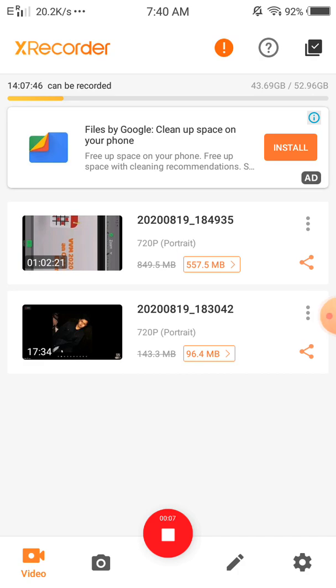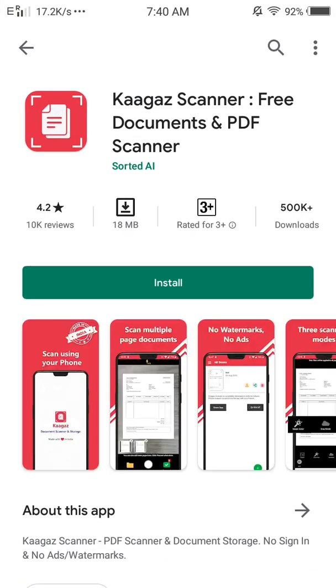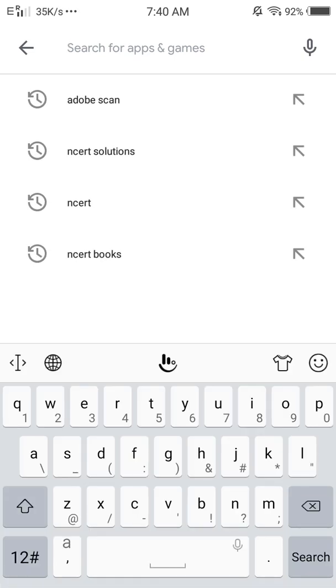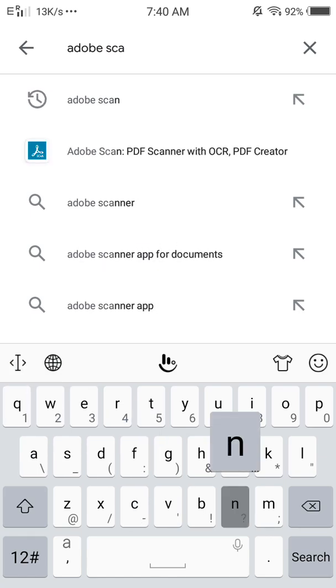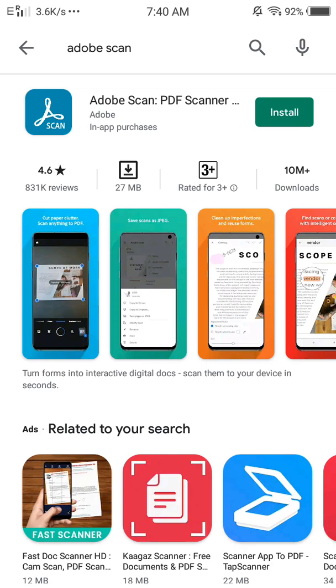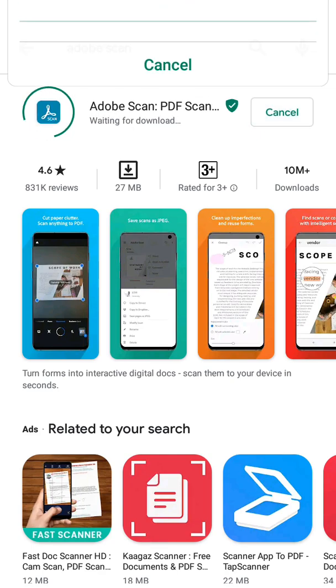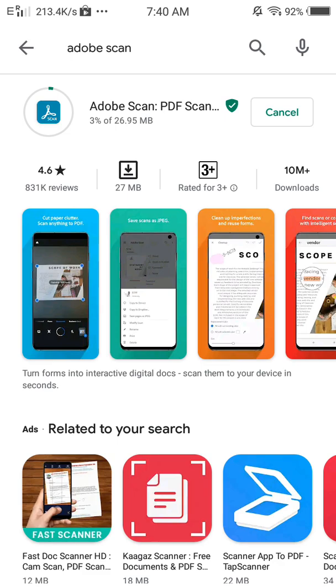So firstly, you can go to the Play Store. Okay? In the Play Store, in the search button, you have to type Adobe Scan. Then press on the search button. Then you will find Adobe Scan PDF Scanner. Then you can install this application. Within 5 minutes it will be downloaded, so wait for the download.